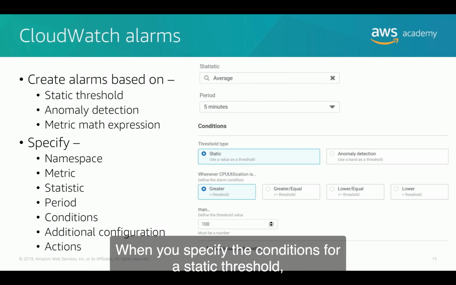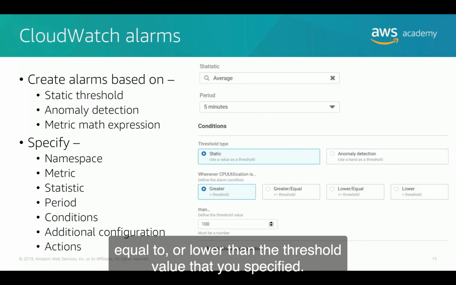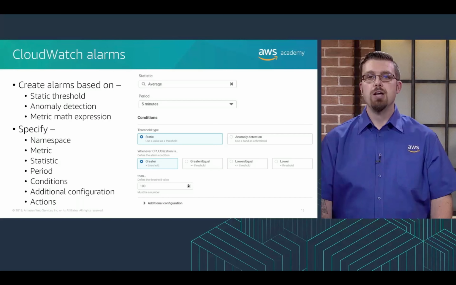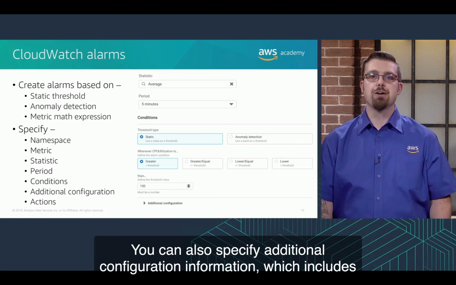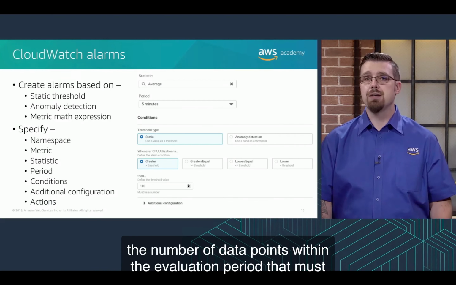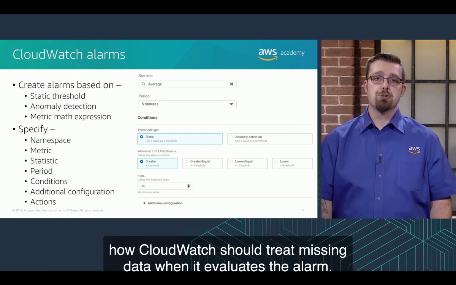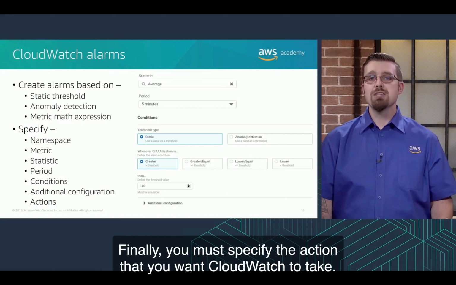When you specify the conditions for a static threshold, you specify whenever the metric is greater than or equal to, or lower than or equal to, the threshold value that you specified. You can also specify additional configuration information, which includes the number of data points within the evaluation period that must be breached to trigger the alarm, and how CloudWatch should treat missing data when it evaluates the alarm.